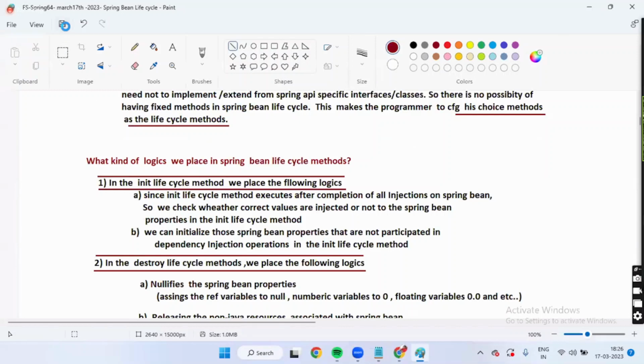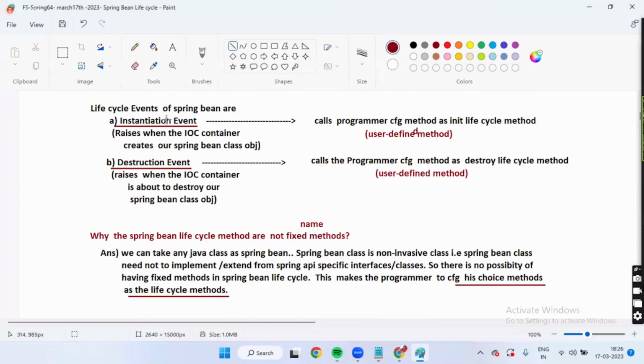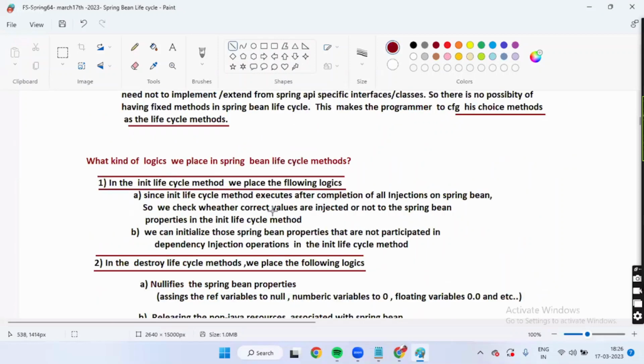Right, guys. Now listen. What kind of logic do we place in a Spring Bean lifecycle method? In the Spring Bean lifecycle, how many lifecycle events are there? The instantiation event, for which there is one init lifecycle method, and the destruction event, for which there is one destroy lifecycle method. So what kind of logic are we going to keep in the init and destroy lifecycle methods?